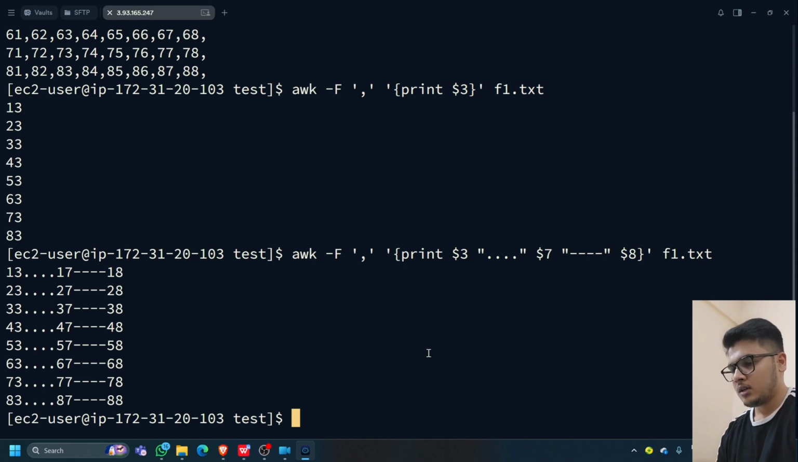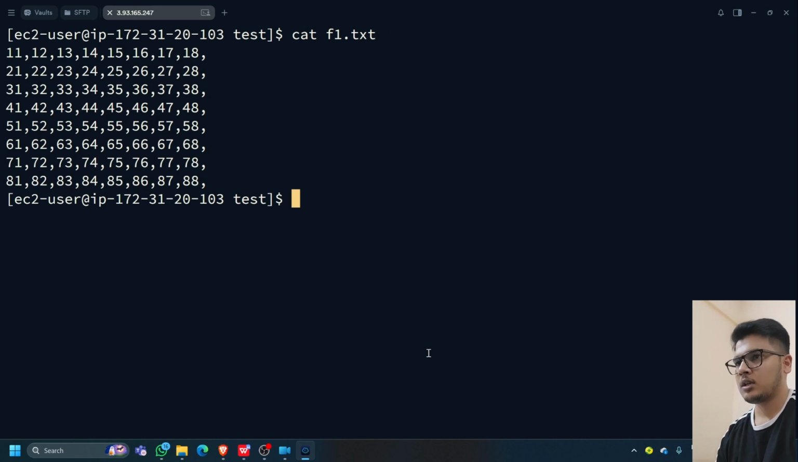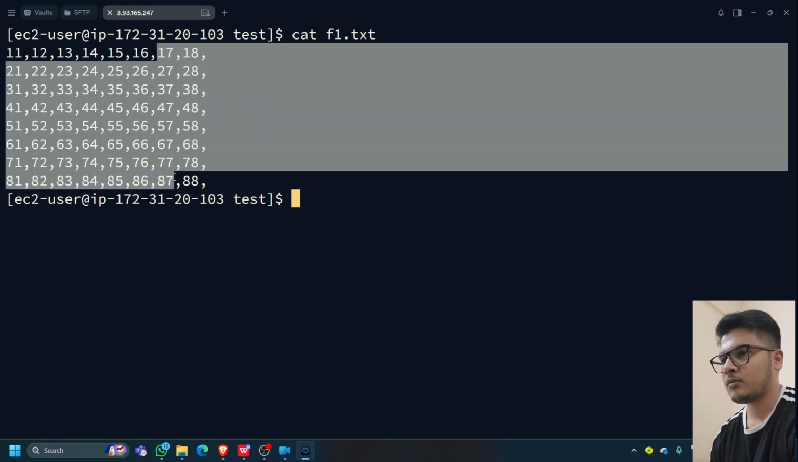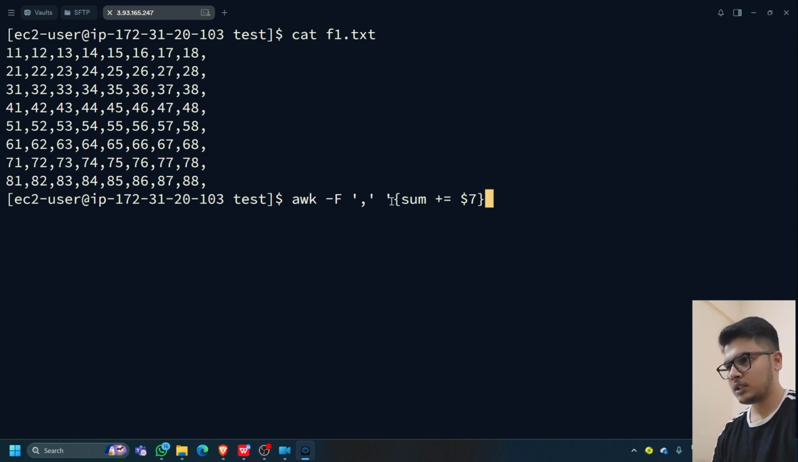One more thing you can do here. I have this file, right? Let's say I want to add the 7th column values after separating with comma. I can do that. awk hyphen F comma. So sum plus equal to $7. This is a script.